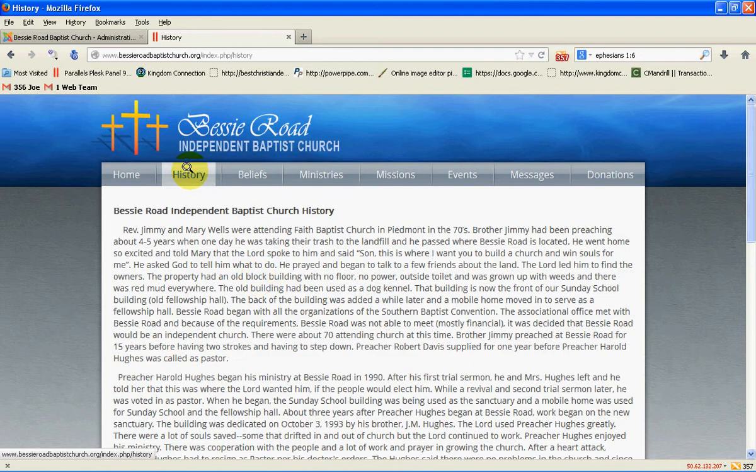We'll jump over to the history page right here. No pictures. And I want to put a picture. I've got a picture of a really pretty sunset I want to put right here. So I'm going to teach you how to put pictures in your articles.